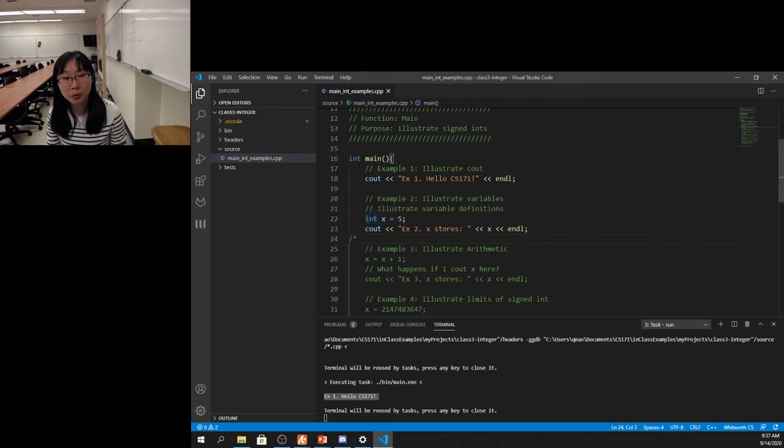First, you have to tell the computer what the type of this variable is. So I'm going to use integer. The syntax is int. Int means x is an integer. And I give an initial number to this integer, which is 5.